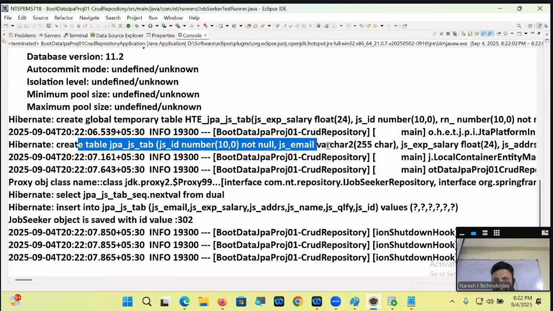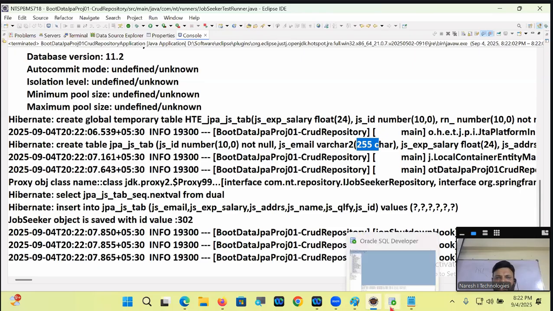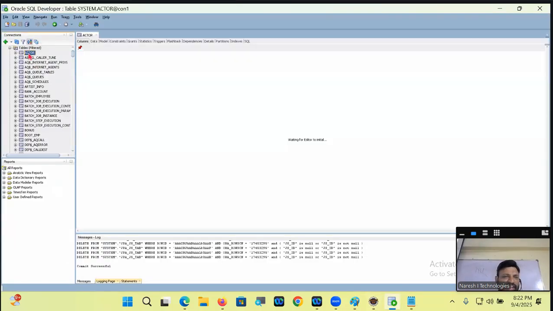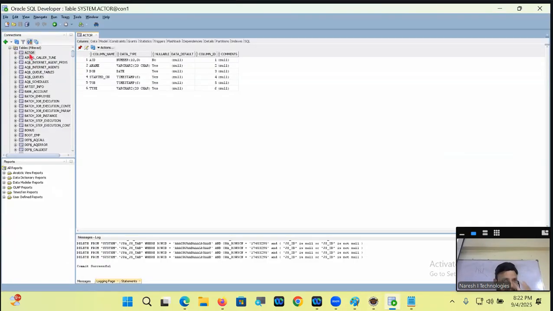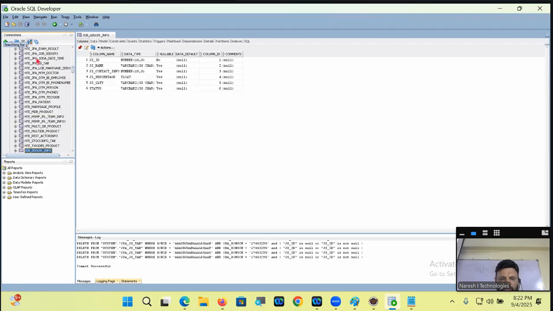Create table. The already available sequence it is using. It's creating a fresh table or not. I did not mention length for email ID. What's the default size it is taking? 255. Let's see. New table is successfully created or not, guys? Yeah, first you have to say refresh, guys. Refresh. And tell me.